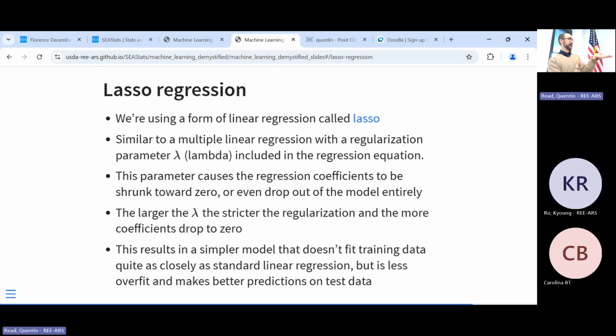A high lambda gives you a simpler model, which doesn't fit the training data quite as closely as a standard linear regression would, but it's less overfit. It will make better predictions on the new data. You want to get it in between somewhere and make the best predictions on the new data.